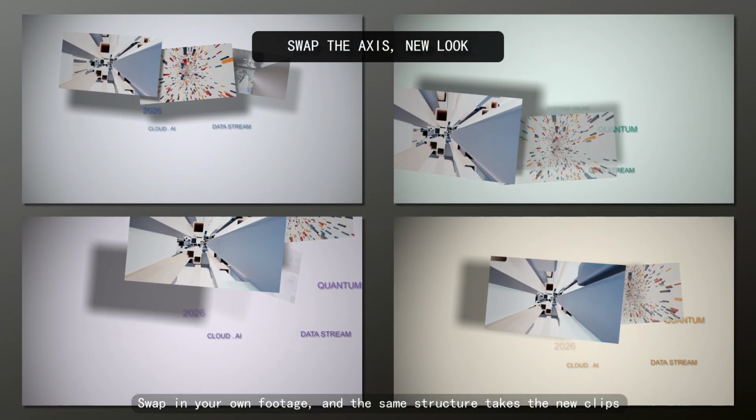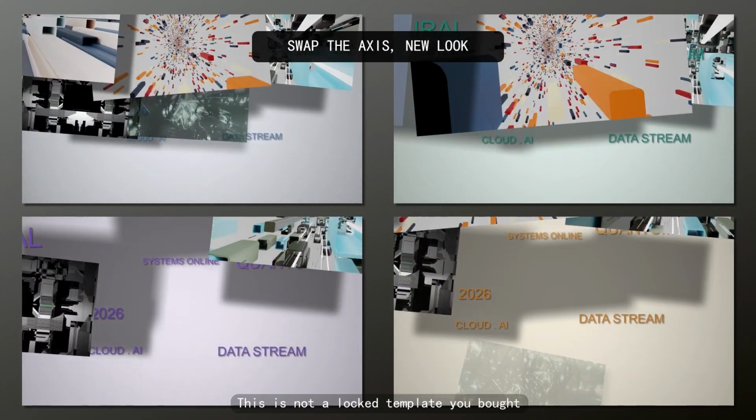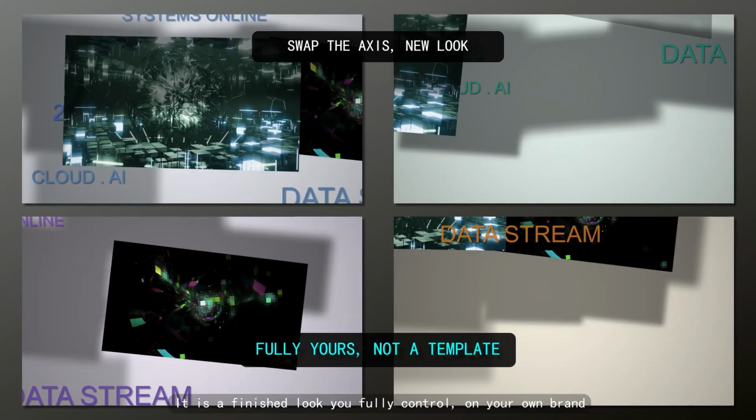Swap in your own footage, and the same structure takes the new clips. This is not a locked template you bought. It is a finished look you fully control, on your own brand.